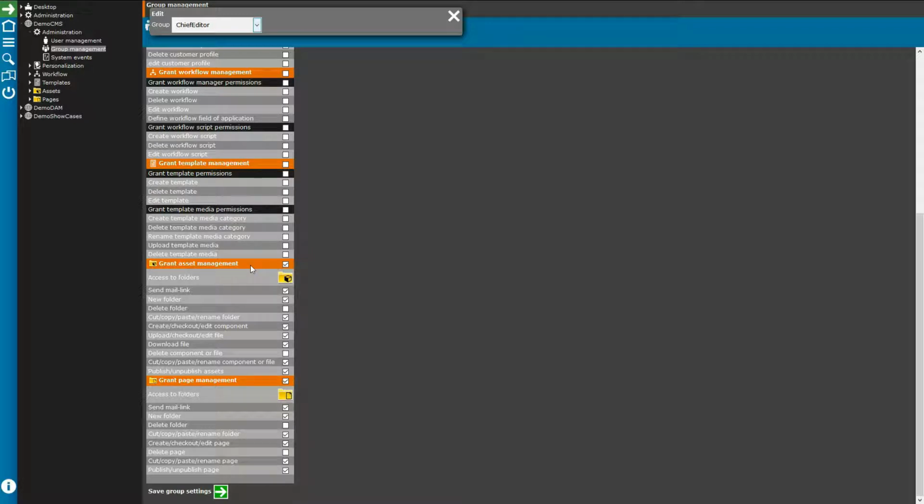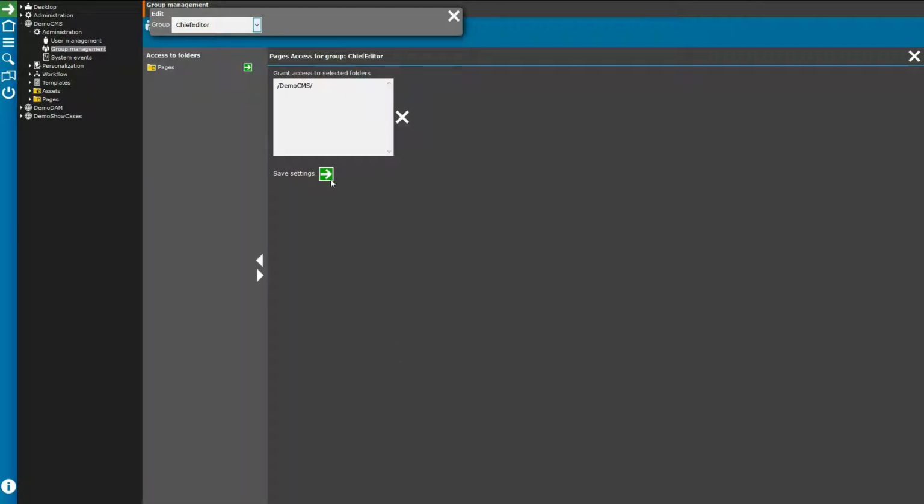What he can do is manage actually all your assets, but what is excluded is he cannot delete folders. Grant page management means this is the actual website, all the pages, and here again he has permissions to do so, but not including folders or deleting pages. What else is important? You can also set now the access to a specific folder. So in this case, the user has access to the root of all your pages. Of course, you can also remove that and you can say he just should have access to the company information and to the products as well.